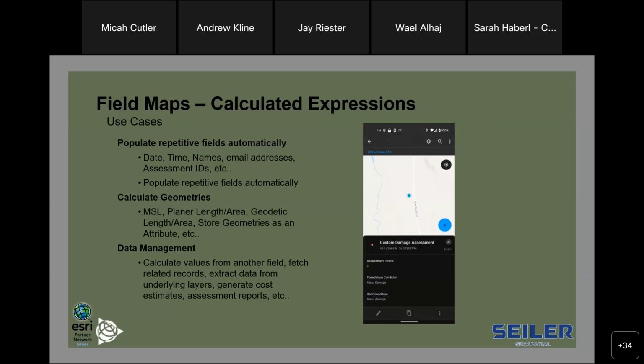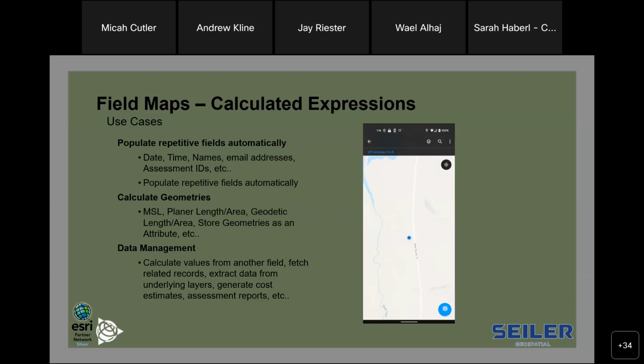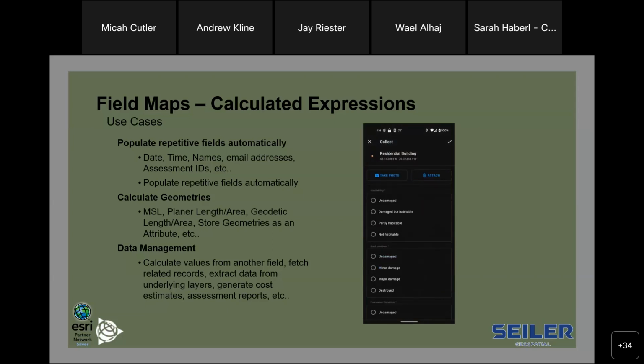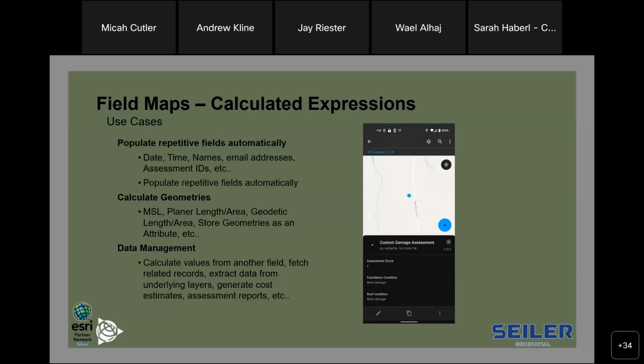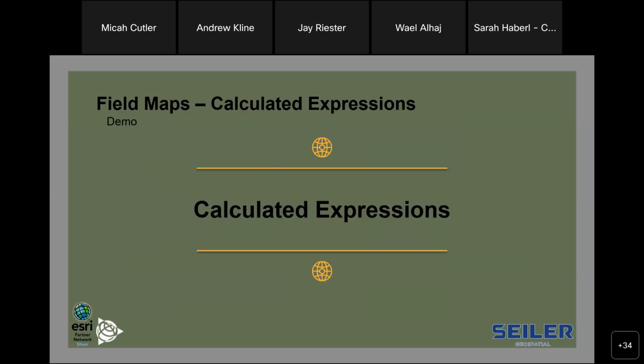And it also offers a wide range of data management tools. You can calculate values from other fields, fetch related records, extract data from underlying layers. That would be intersecting underlying polygons. You can generate cost estimates and assessment reports. So there's a wide range of things you can do. I'll go over a brief demo and incorporate a couple Arcade fields.